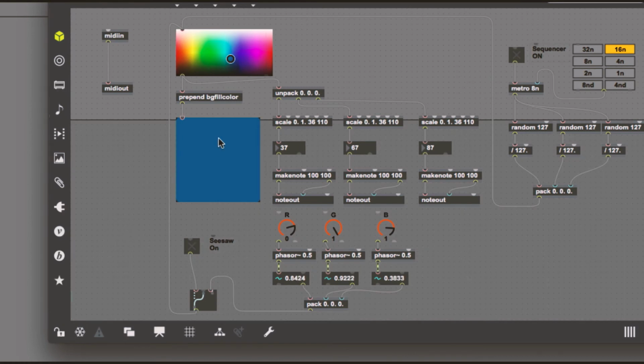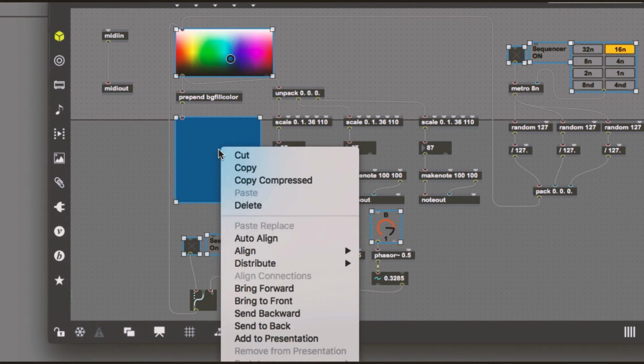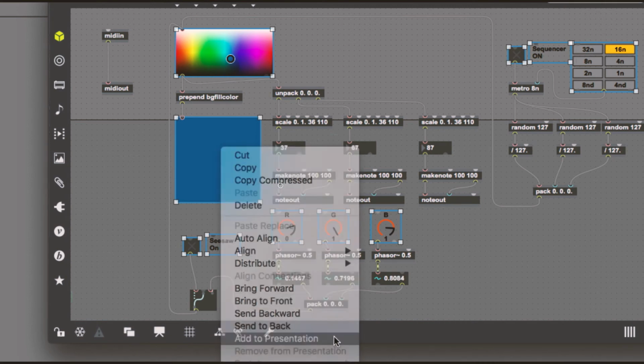Now I'm going to unlock my patcher and add a few objects to the presentation so that I can adjust its view as it shows up as a plugin or as a device inside of Ableton Live. So I'm going to select my swatch, panel, seesaw on toggle switch, RGB dials, live.tab, sequencer on comment box, and sequencer on toggle switch. Right click over any one of them and go to add to presentation.